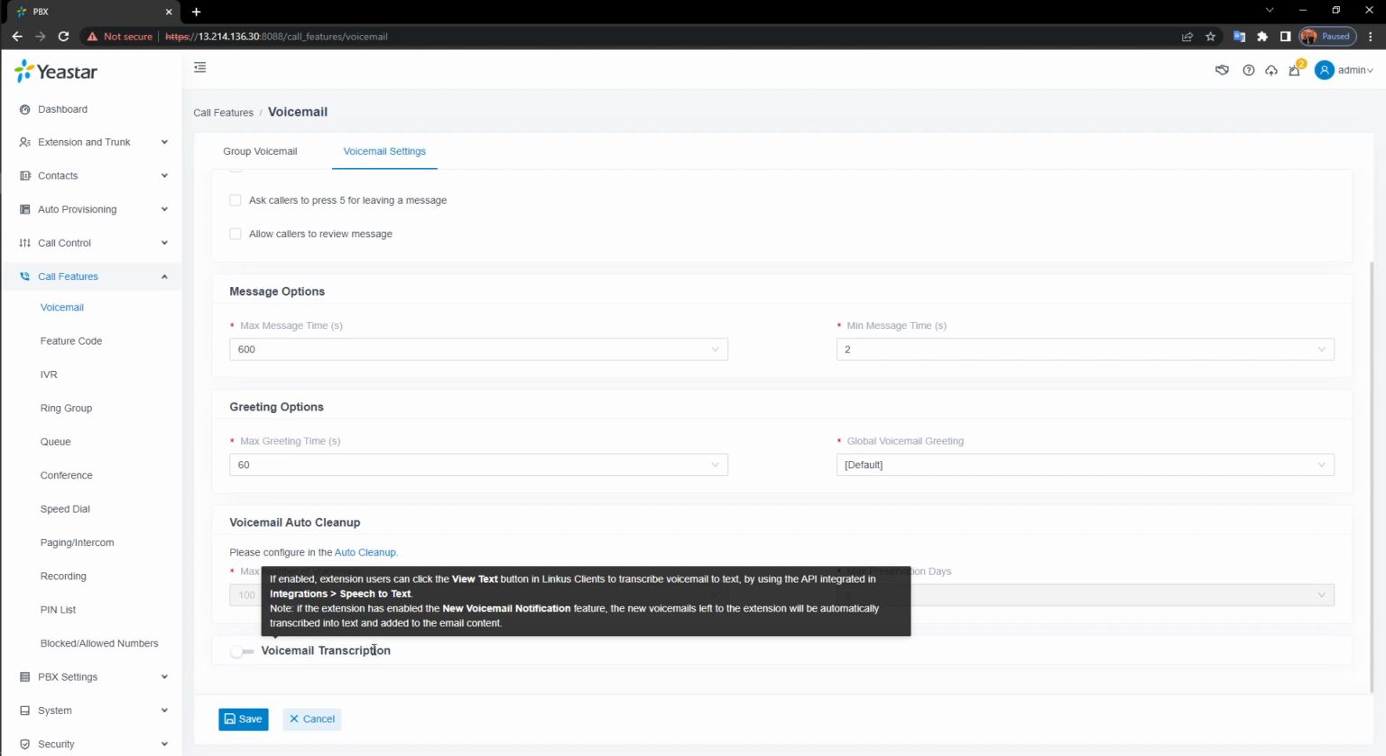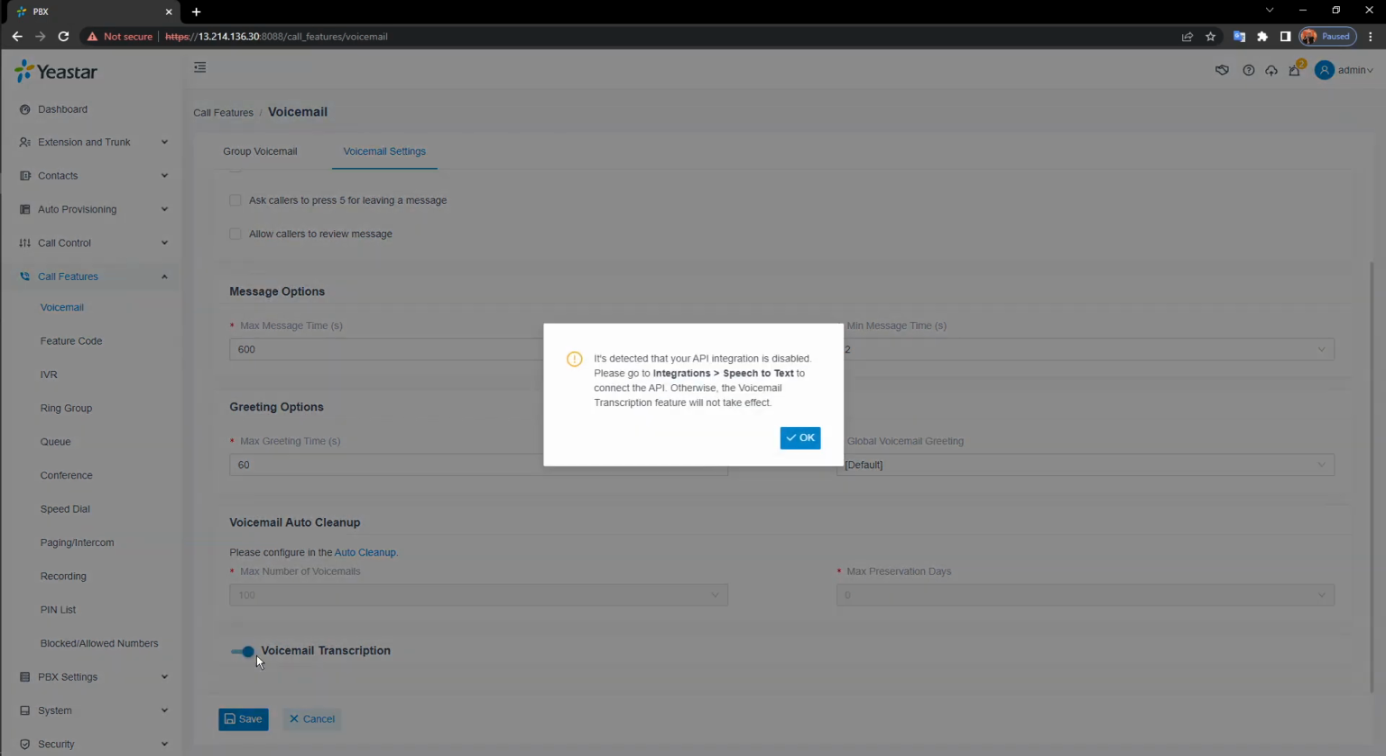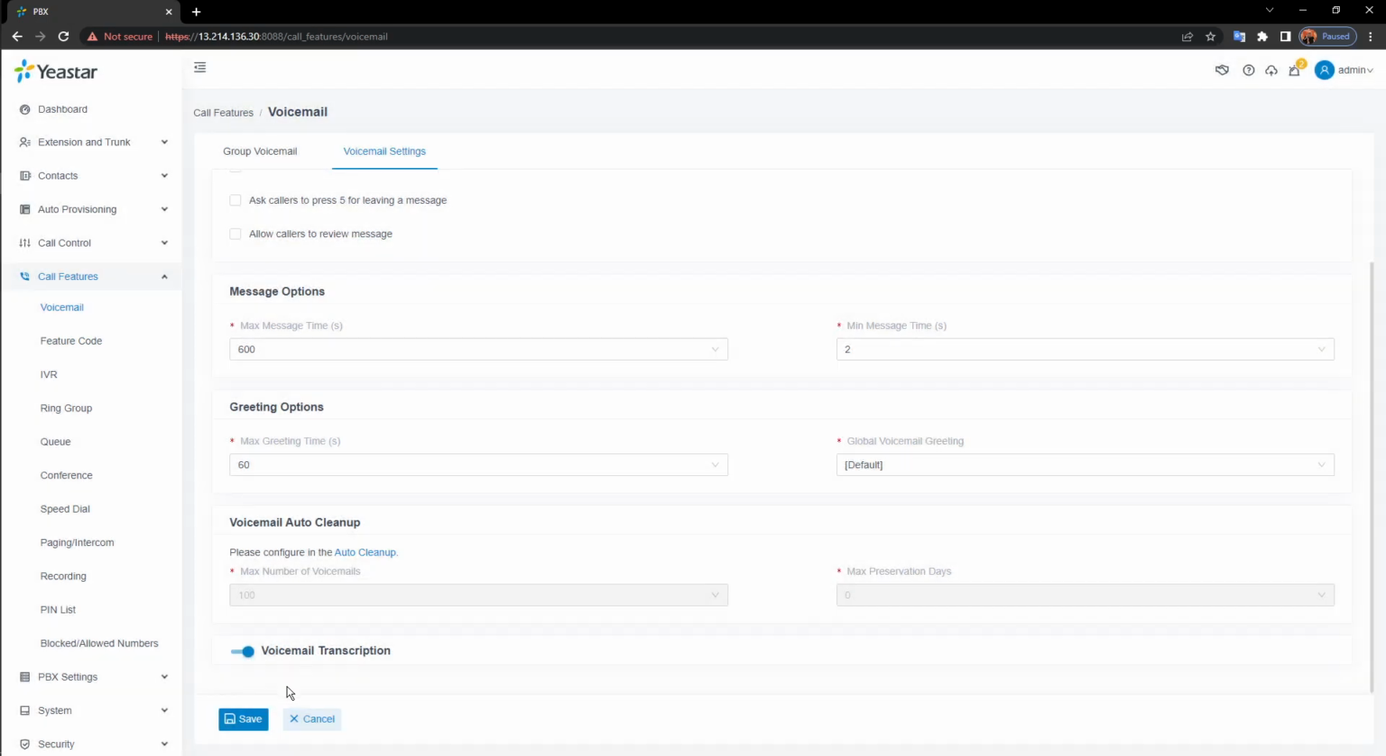Don't forget to figure out the integration. You know, the transcription feature needs the third party's help. And the third party is actually called Google Cloud. We're going to need the Google Cloud support. So you will need to figure out the integration with Google Cloud first, which means if you need the voicemail transcriptions, first of all, just enable this, okay? Enable this feature here.